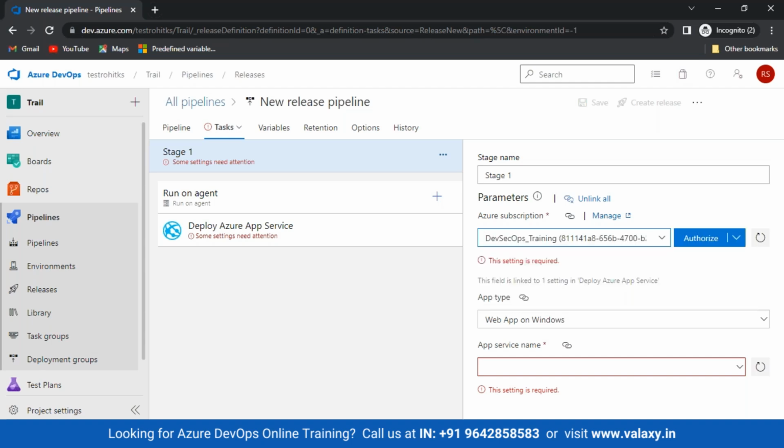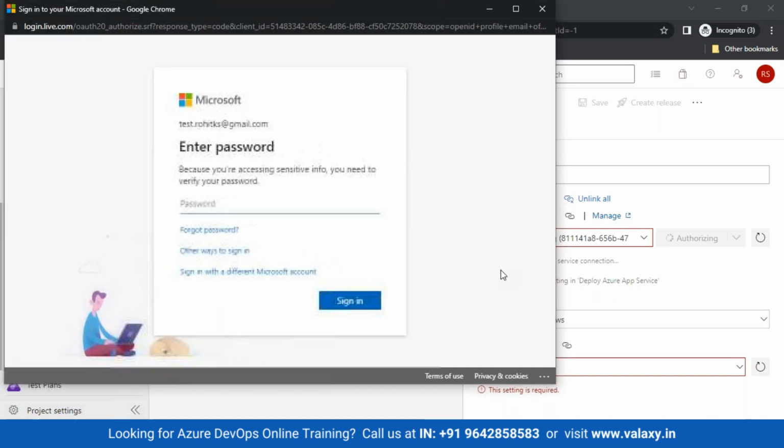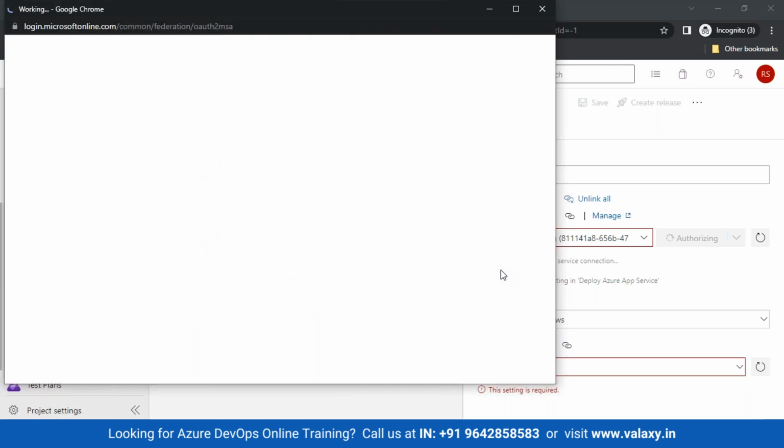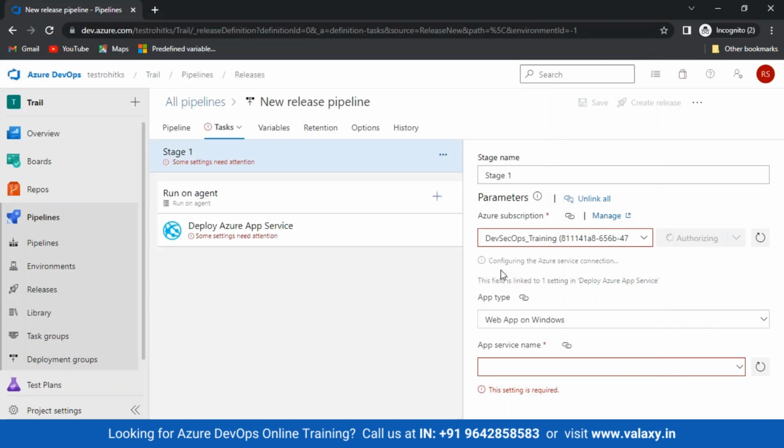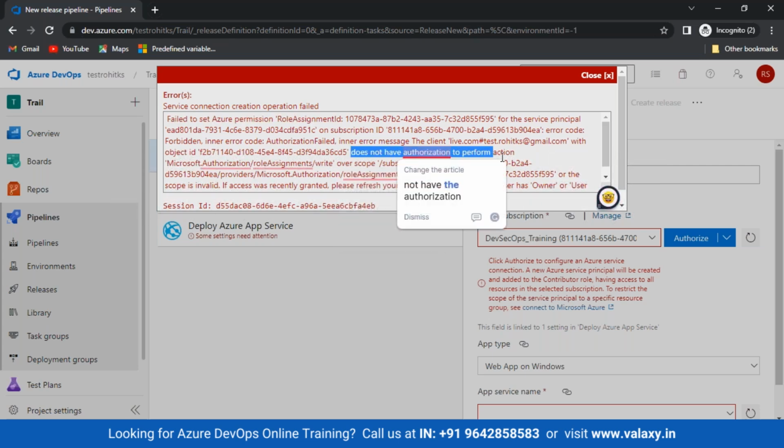Okay, now let me click over here. Let's authorize. Now this authorization will automatically go and create the service connection for you. So this is the email ID, correct? Let's put in the password. Okay, let's see. Oh, we got some error. Now the error is, if we read through it: failed to set Azure permission role assignment, does not have the authorization to perform action.